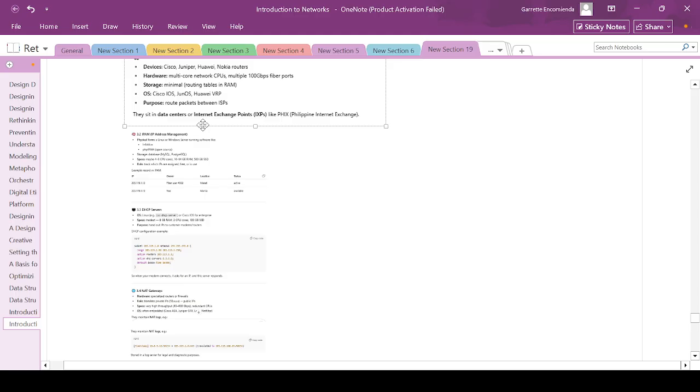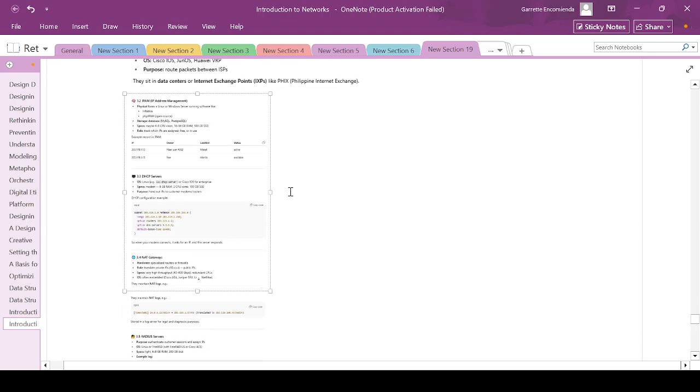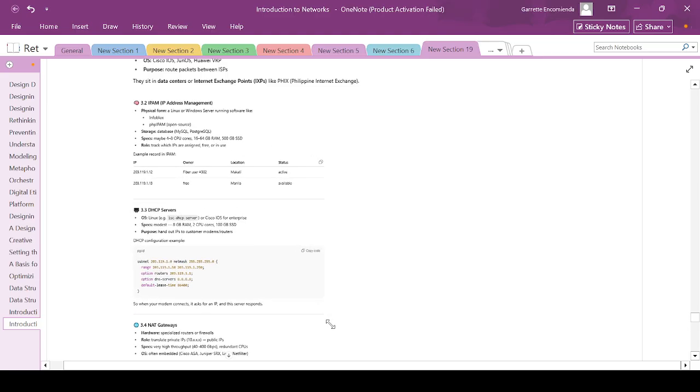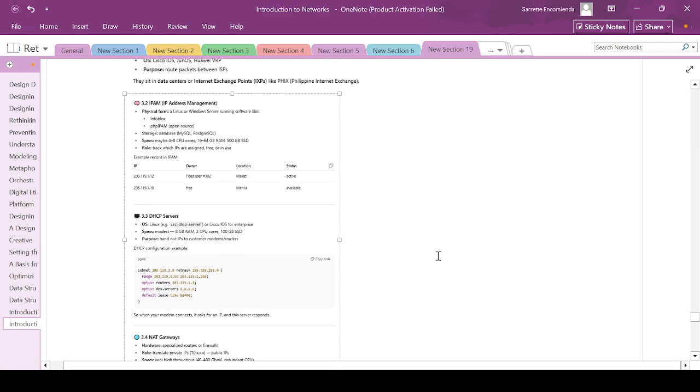Purpose, it routes packets between ISPs. So you can buy this if you want to be an internet provider. They sit in data centers or internet exchange points like PhilIX, the Philippine Internet Exchange. This internet exchange point is usually near the sea or near the border. We actually have them here in the Philippines in Camarines Norte, Batangas, etc. And those are being protected by bodyguards.